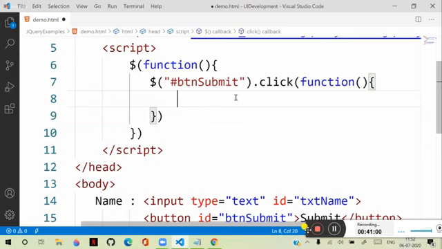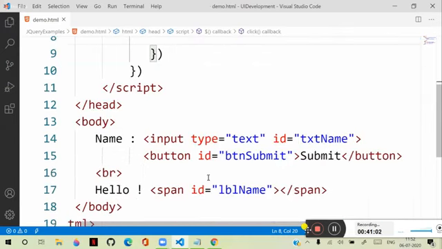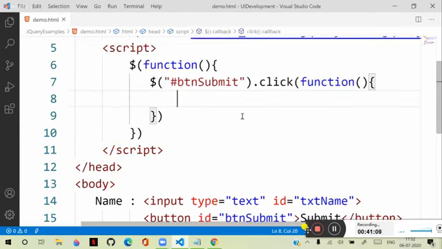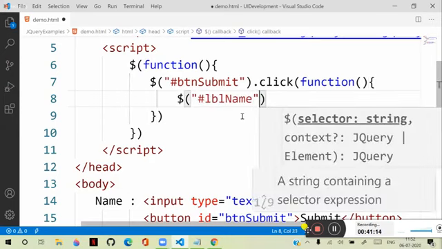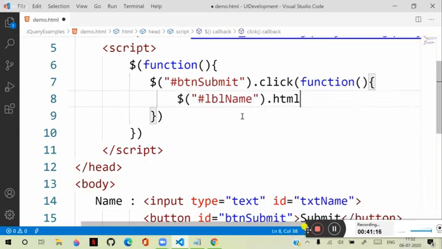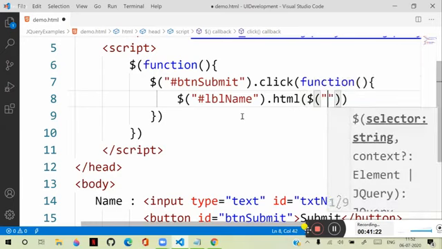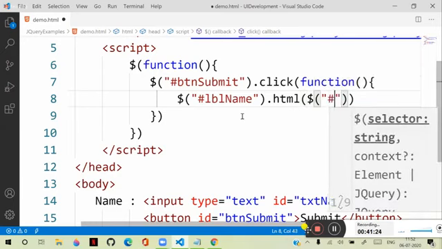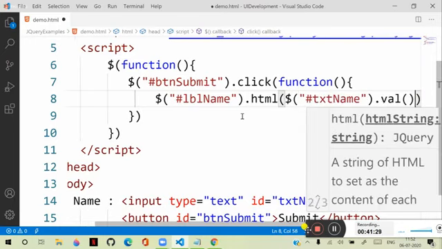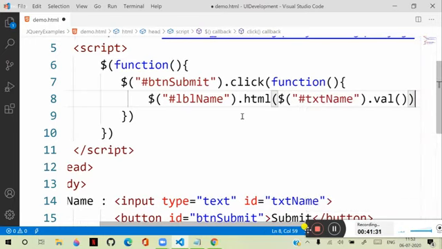What does this function have to do? It should get the value from the text box and display it inside this lblName. That means it's very simple. $('#lblName').html, because it is a span. It is a span, right? From where do we have to get the value? $('#txtName').val. That means it will get the value from the text box and it will display inside that label.